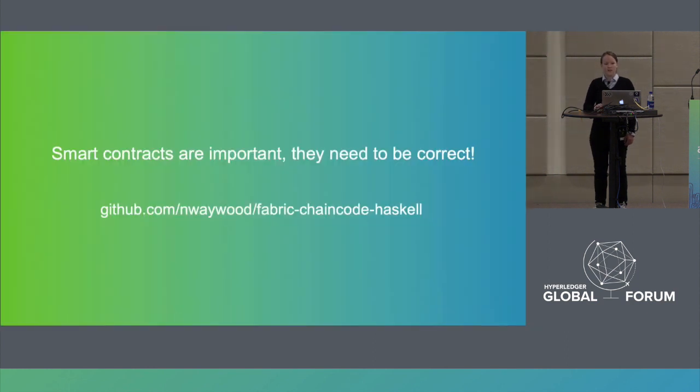So if you can take anything away from today's talk, we hope it will be this. Smart contracts are important as a gatekeeper to the ledger, so they need to be correct. And we believe that formal verification and functional programming is the way to go to achieve this.